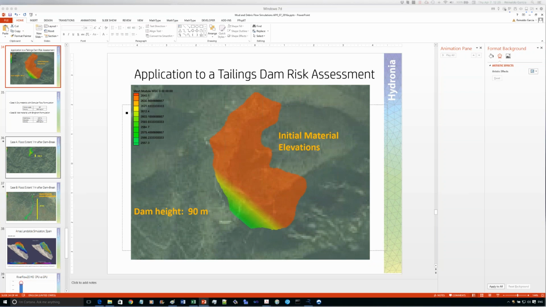I have another question here. Is it planned to include some mechanism to incorporate the dam breach as a time-dependent function? Yes. It's not yet available in the model, but something that is being developed is a dam breach model that allows you to simulate the breach itself. And that's something that will most probably be ready for release later this year.